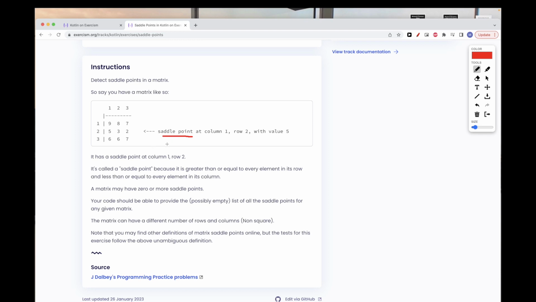Now, what's a saddle point? It's basically a value that's the max in the row and the min in the column. So basically, it's a point where it's greater than or equal to every element in the row it's in, and it's less than or equal to every element in the column. So it's basically the max of its row and the min of its column.